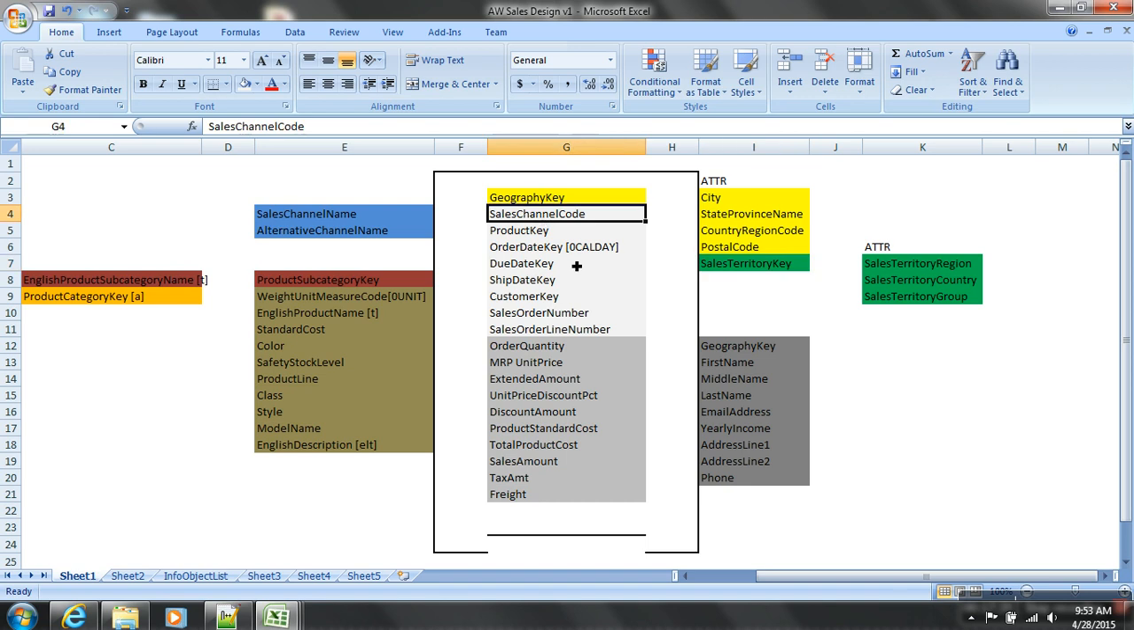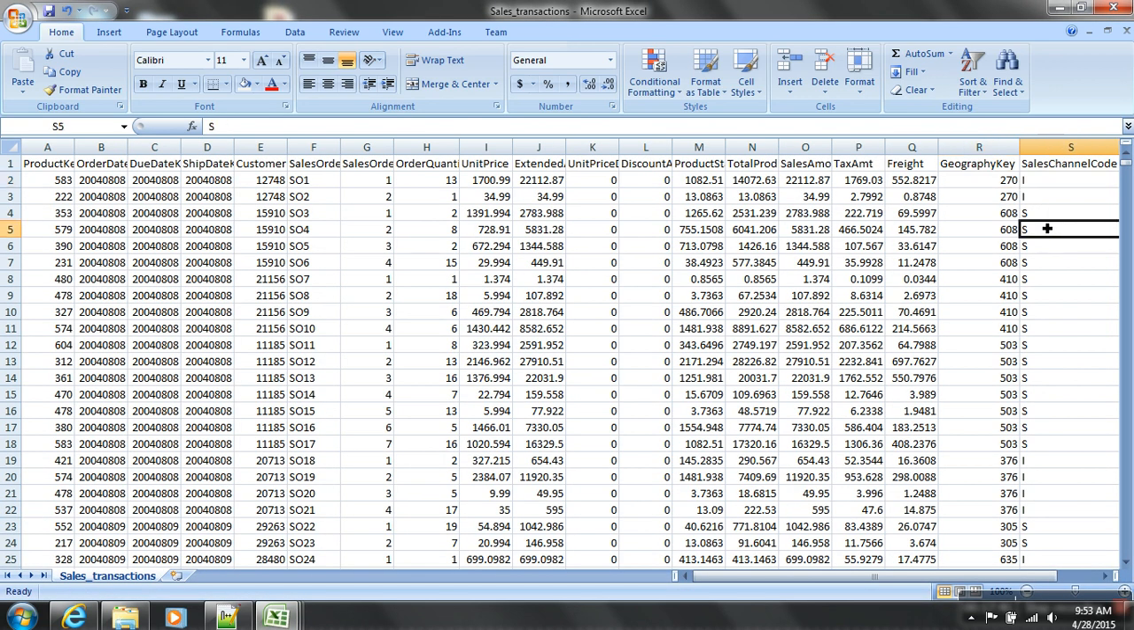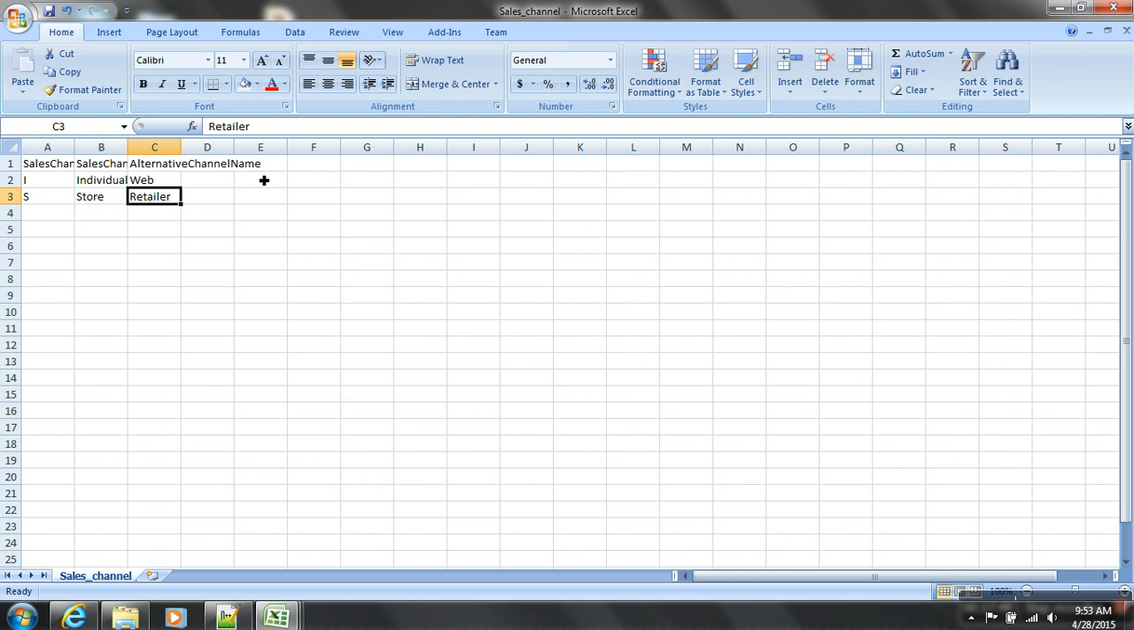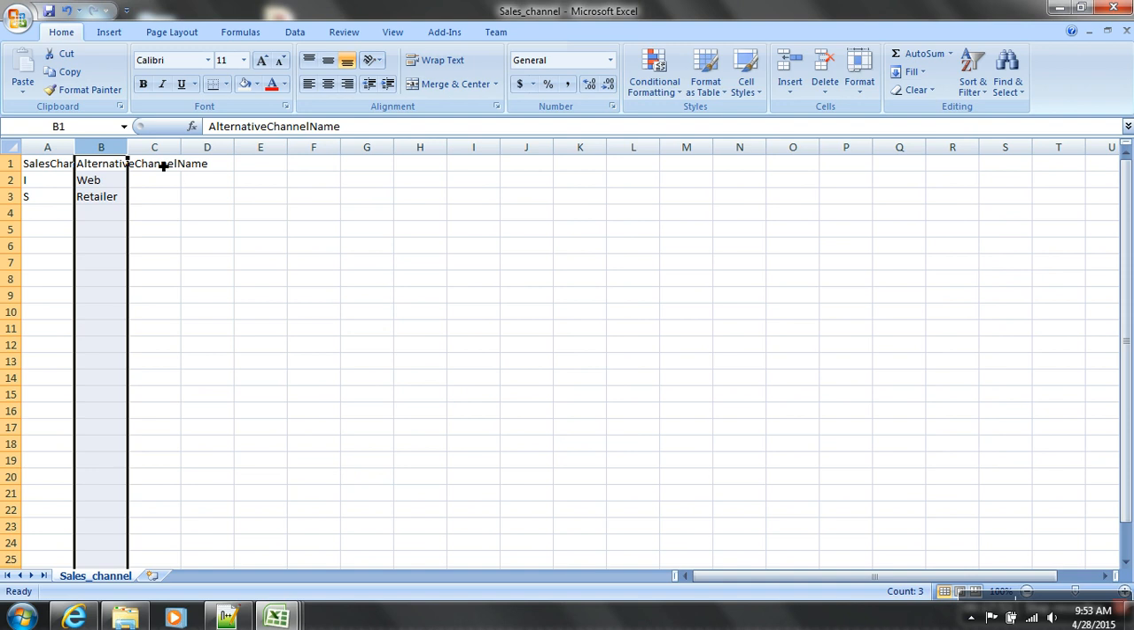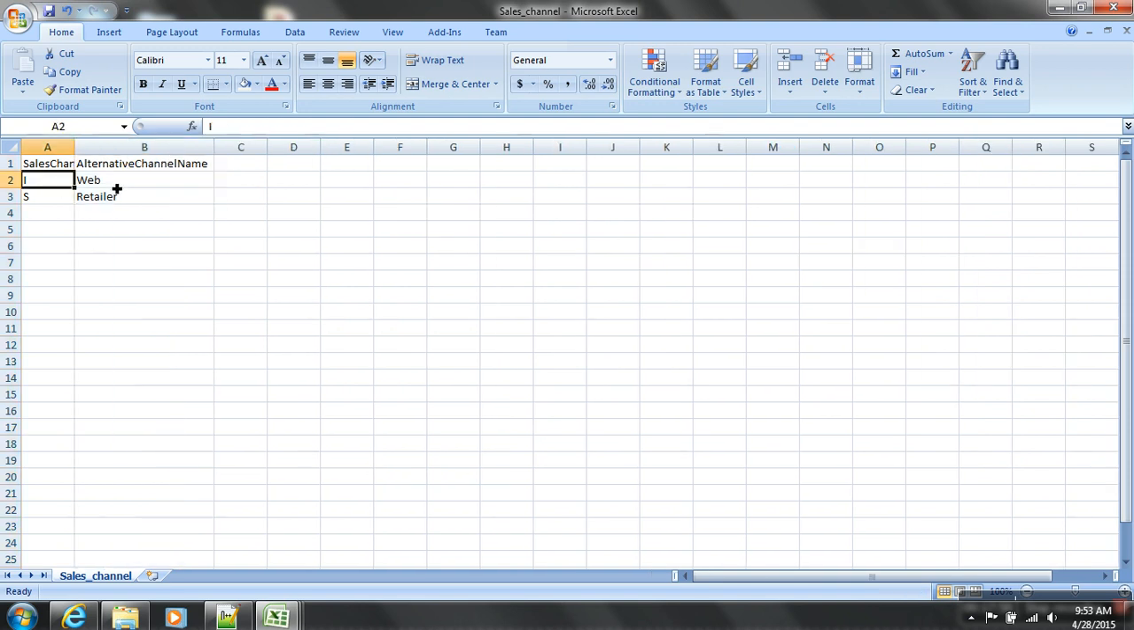Then next I've got sales channel code. From the transaction I only understand the code as I or S, but to get more details of I and S, I have a different file again, which is sales channel. I don't want this name at all. I just want this: I is web, S is retailer. How will you model this information?